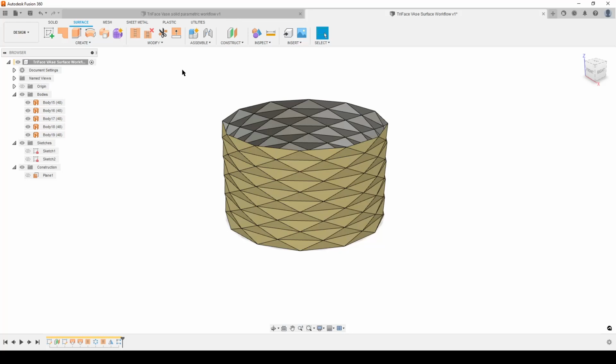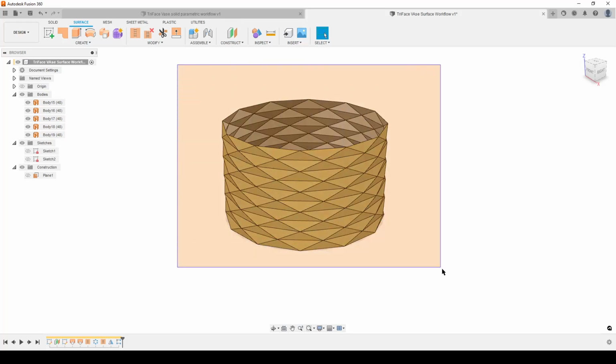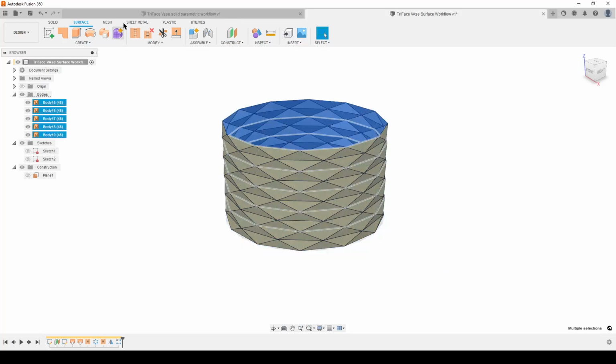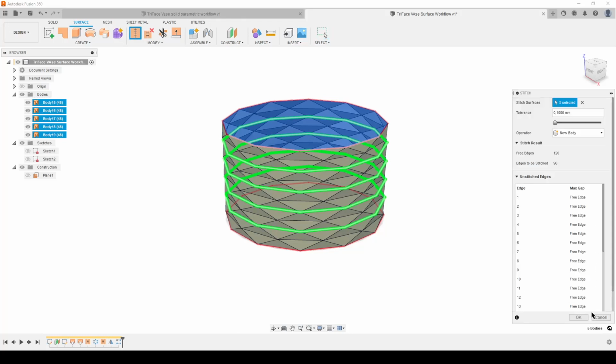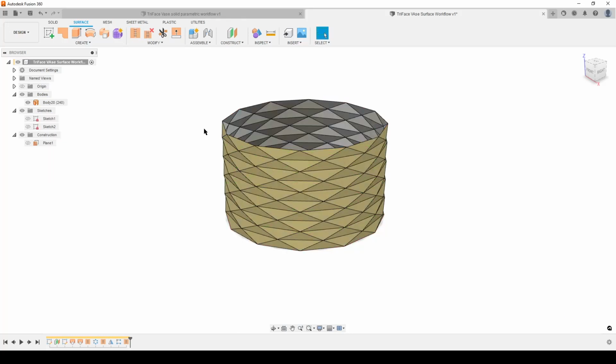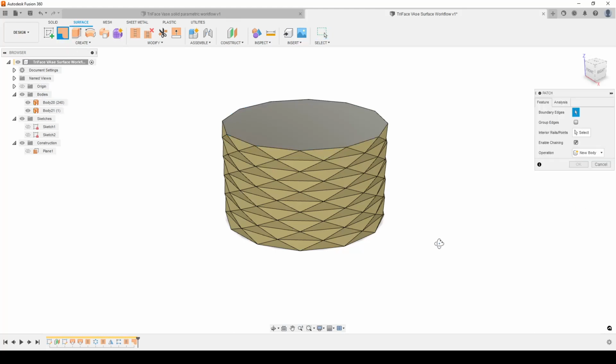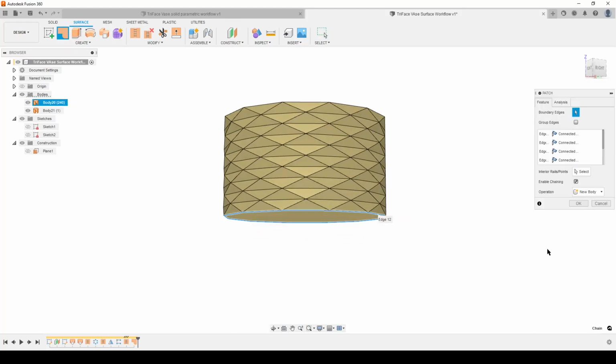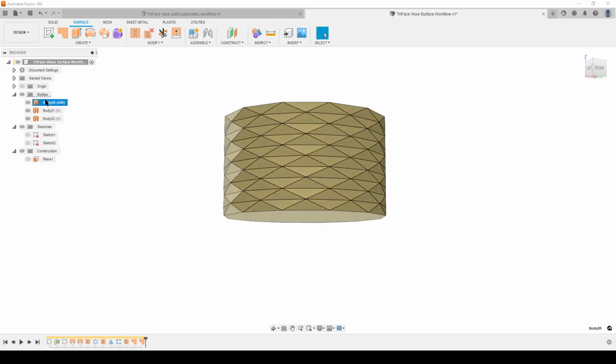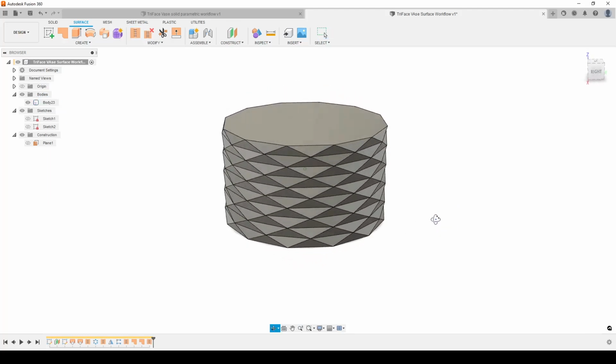I'm going to use window select now. You can use whatever tools you want. Do a full selection of everything. Stitch it together. But what I want to do now is go from surface bodies to a solid body. So I'm going to do patch, close up the top, select the top edges, hit OK. Patch, rotate our model, select the bottom, and tell Fusion that these 3 bodies, we want to stitch them together. And that will turn it into a solid body.